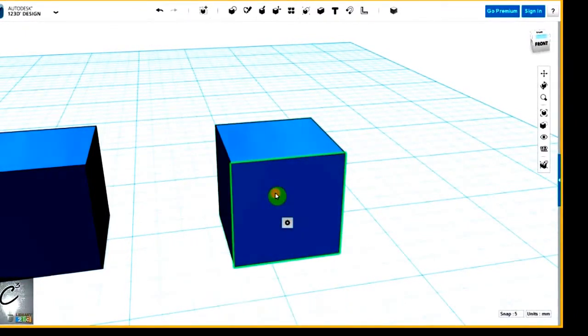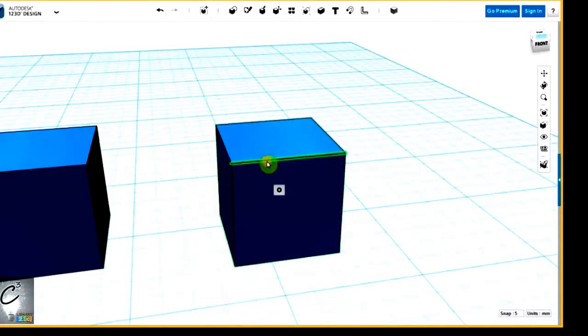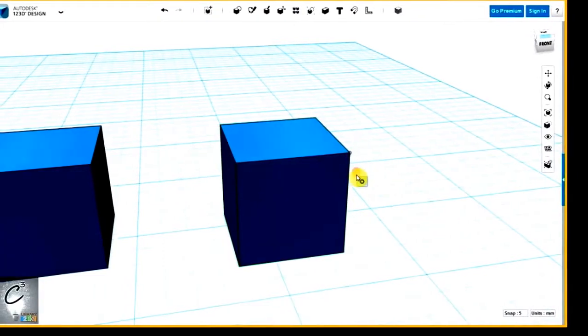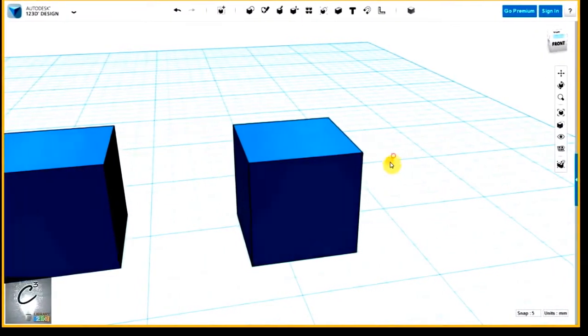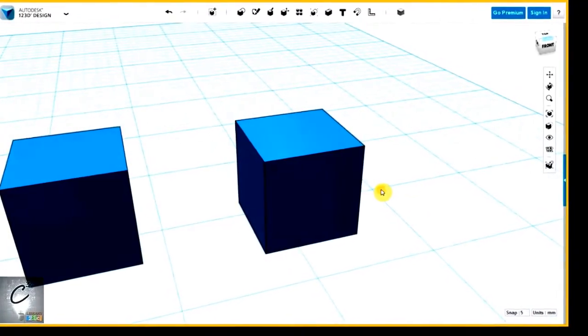If I select a face, you'll see that little gear comes up, and it gives me a couple of options that apply just to editing faces. So we can tweak them, we can press and pull them, and we can shell them. We'll talk about that a little later. If I select an edge, I'll get that gear, and these are different. These are tweak, fillet, and chamfer. And if I select a vertex, I'll get just tweak, because that's pretty much the only thing you can do with a corner piece there.